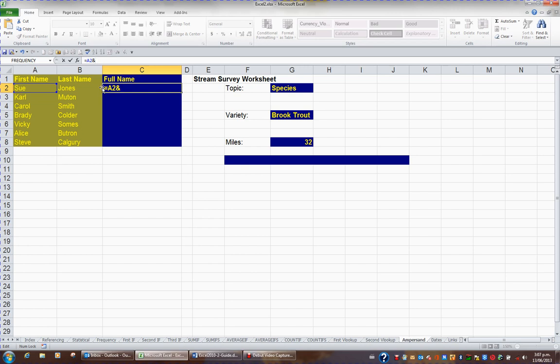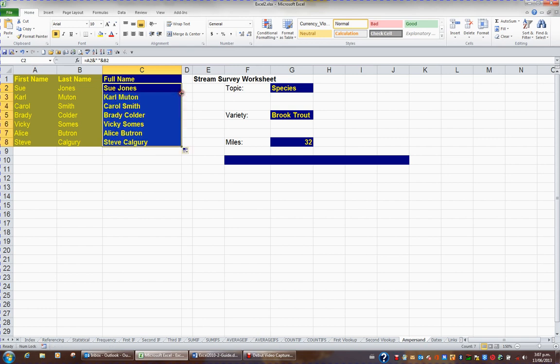I want Sue in A2 and a space. Now a space never goes in a formula or function unless it's inside double quotes to form a sentence or to space things out. So I'll go double quote, space, double quote. Ampersand B2. So I want A2 and a space and B2. I want Sue and a space and Jones. Enter. I'll then click on C2, double click the thin cross and fill it down.